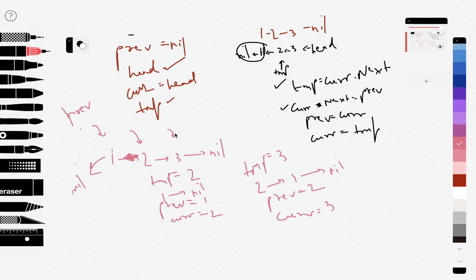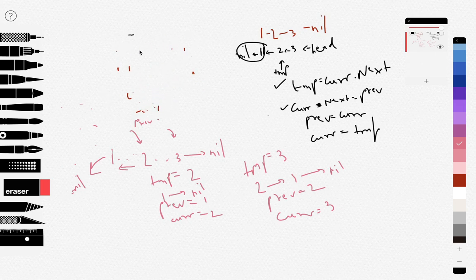And now again current will point to this, previous will point to 2, and this link is established, this link is gone, this previous is also gone. So this is the new linked list. This link is gone, and I will remove this because this is unnecessary. Okay, so this is the new linked list.